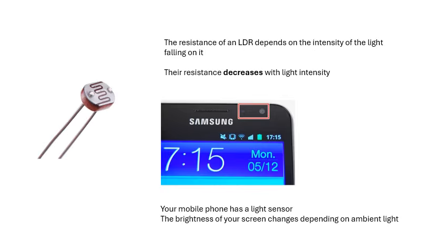An LDR. Now, the resistance of an LDR depends on light intensity. You've probably got one in your pocket on your mobile phone. There's an LDR. Yes, and what it does is it senses the ambient light, the background light, and it changes the brightness of the screen. Have you ever noticed that on a bright sunny day the brightness of your screen actually gets brighter? Yeah, in a dark room, the brightness of your screen actually gets a little bit dimmer. So it changes the brightness of your screen.